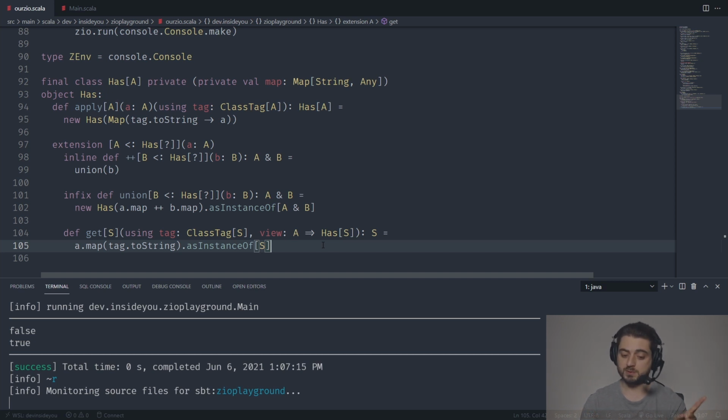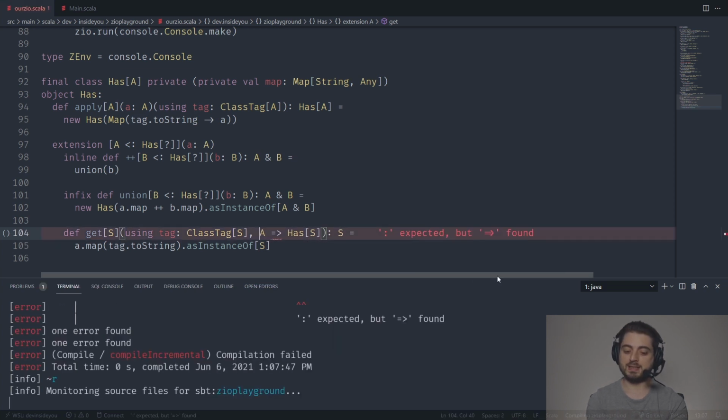This cost me like half an hour to figure out. Also, one other thing that I'm going to show you later: in Scala 3, when you use the using parameter list, you don't need to use the names if you don't use them. Over here we use the tag, but we don't use the view. However, I cannot leave the name out in the same parameter list.